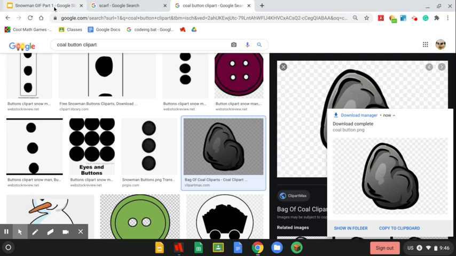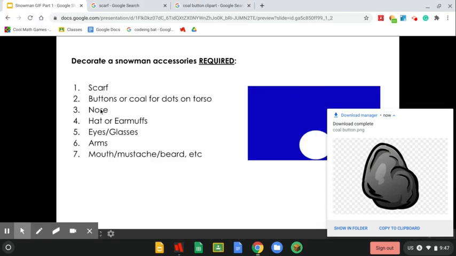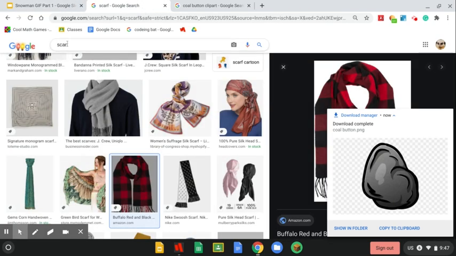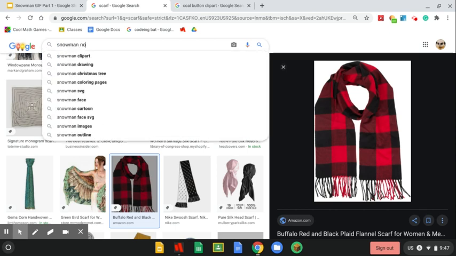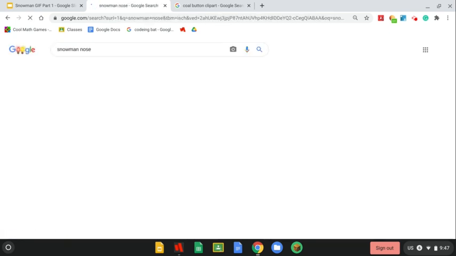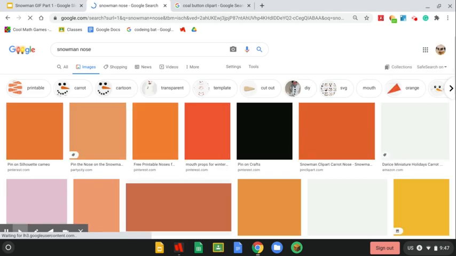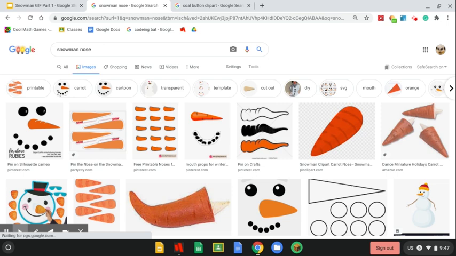All right, we have a scarf, we have a coal button. Up next is a nose. So let's go search for a nose. I'm going to type in the search snowman nose. It doesn't matter if your images have a background right now because you have the skills to remove the background in the photo editing software. But if you'd like to find one without a background, that works too.